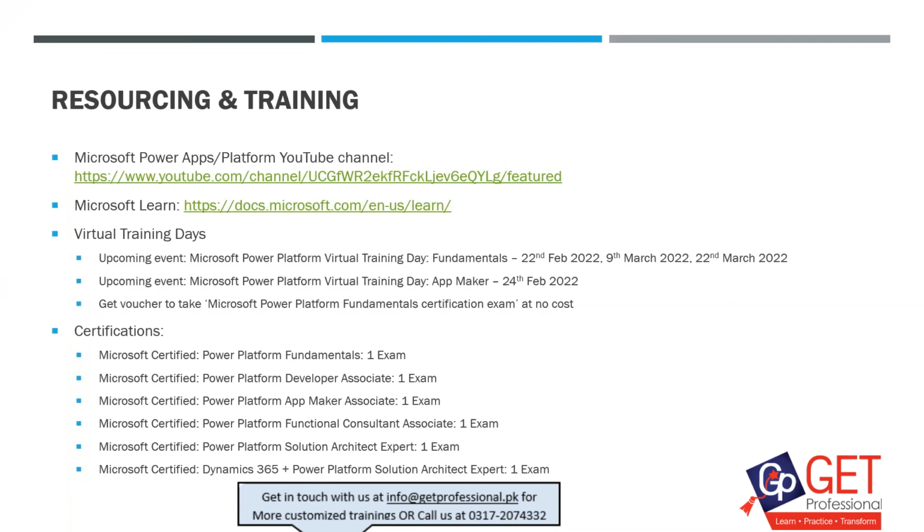But Microsoft has their own YouTube channel for Microsoft Power Apps. I've given you a link there. Microsoft Learn has a dedicated section for Power Apps, and there is tons of tutorials, videos, and stuff available, guides available.